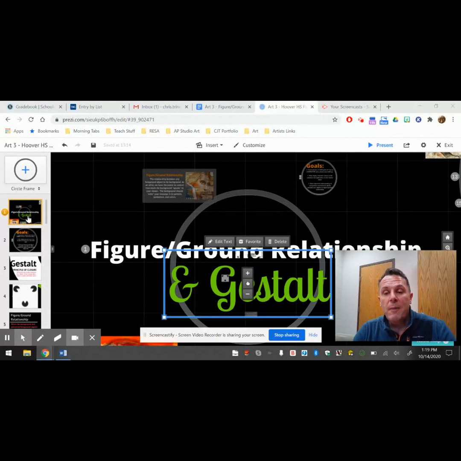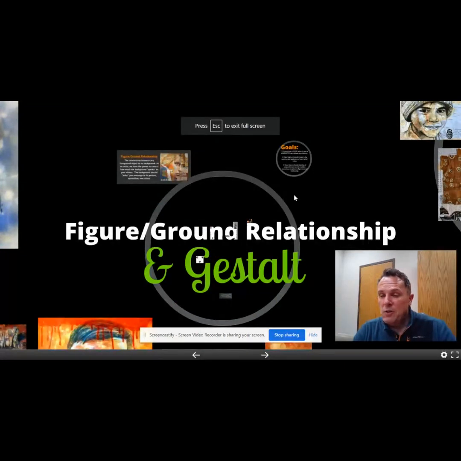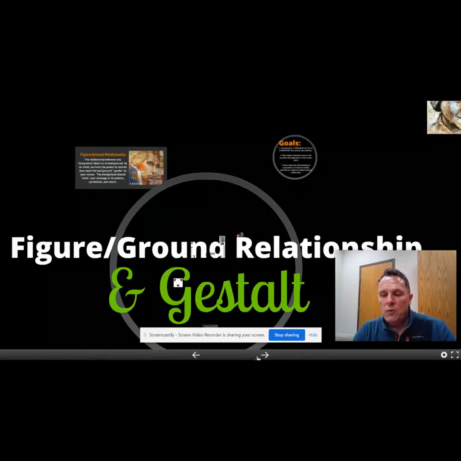So let's talk a little bit about two big concepts, figure ground relationship and Gestalt. This particular unit is really a step up from what you've been doing before. It should be a little bit different. I think you're going to enjoy it. We're going to be working with spray paint and colored pencil. But let's talk about some important goals that you have for this unit.